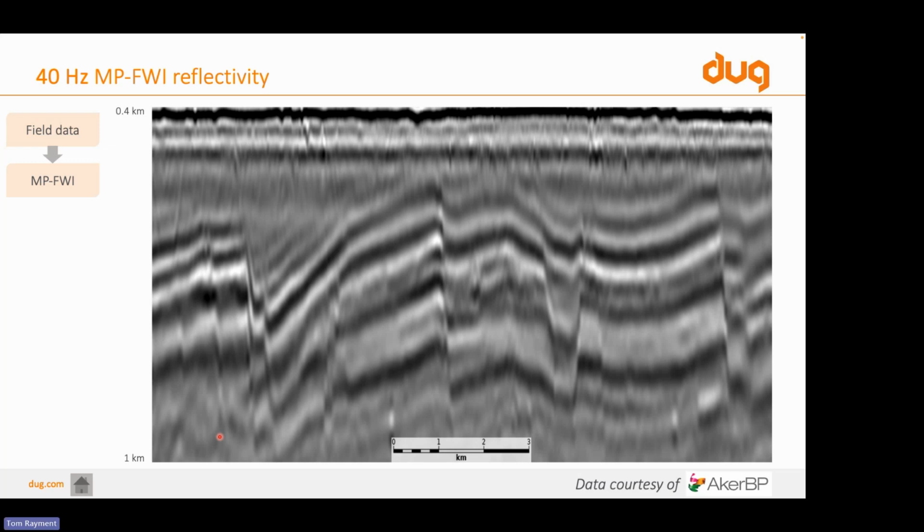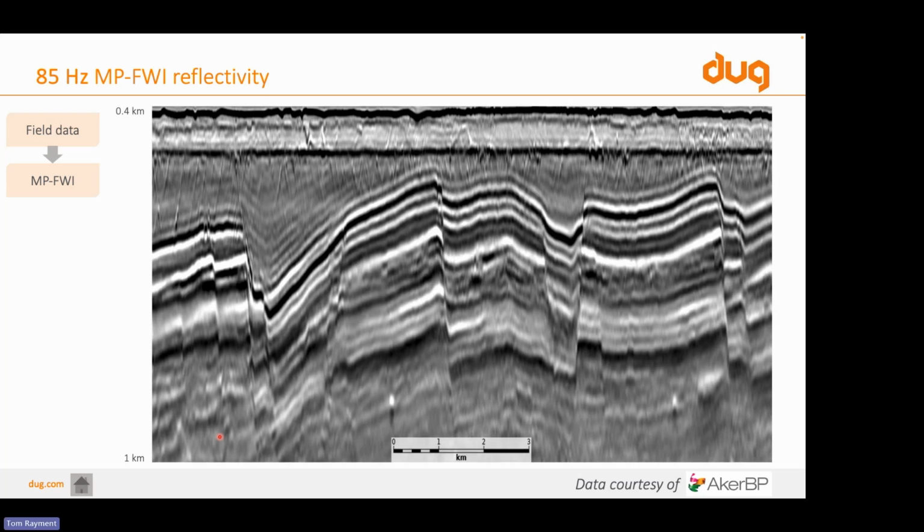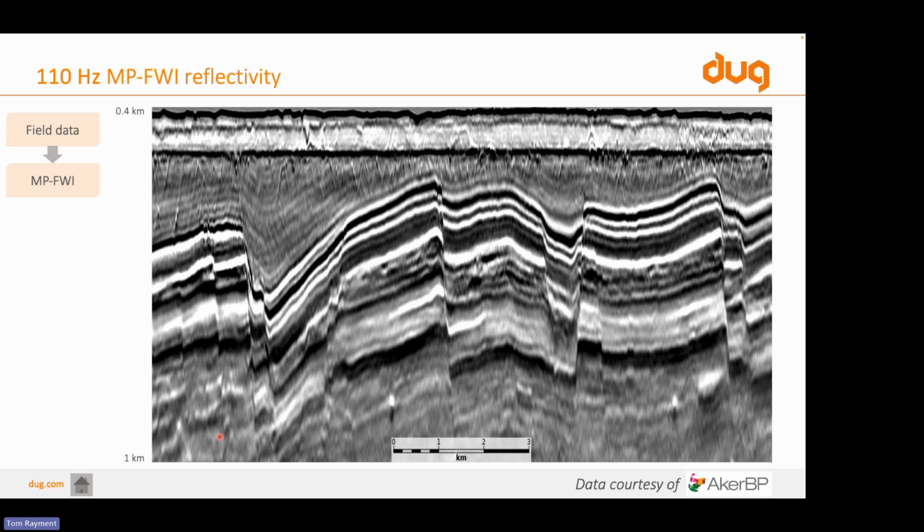As we step up through the frequency bands, we start to see more and more resolution being introduced into this result. Here at 55 hertz, you see clearer structures. At 85 hertz, we're starting to introduce a lot more detail. And then at 110 hertz, a very high resolution result. So these are the outputs that we get during the process of this technology.